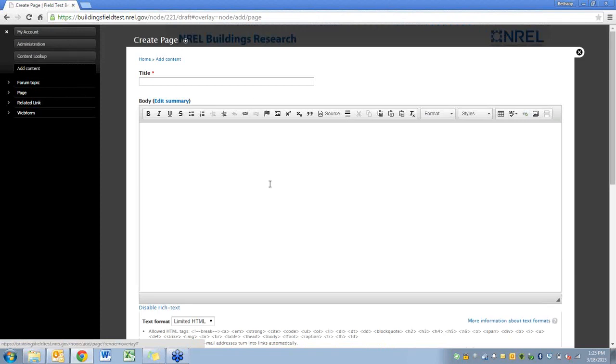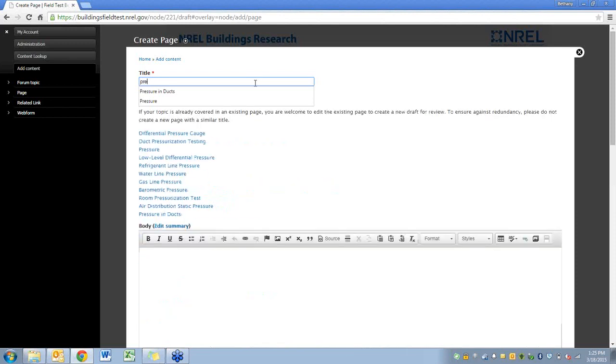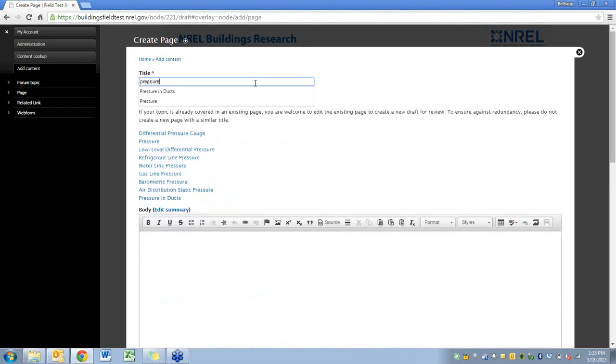So we have a title bar and the body, and you'll notice that when you start typing into the title bar, it's going to start giving you pages with similar words in the title. And this is just to try and help us make sure we're not duplicating information.